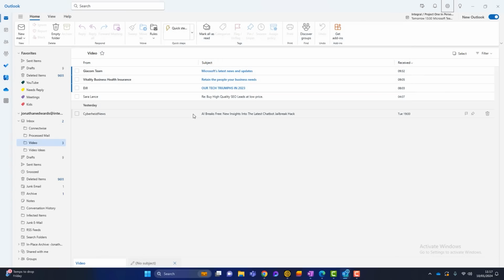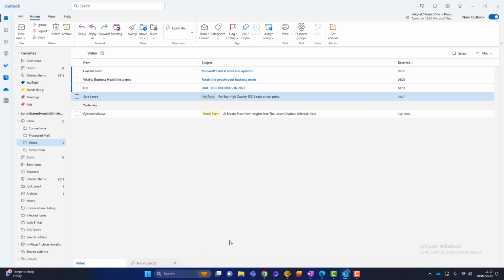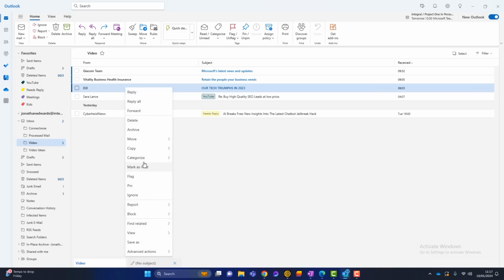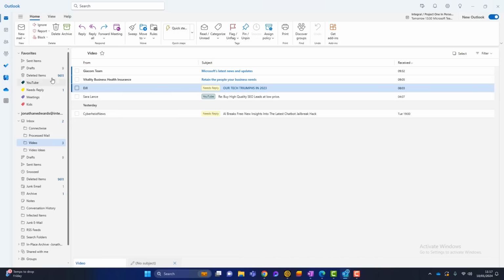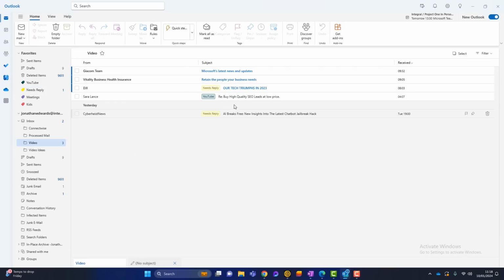So what I can do now, I can start to categorize each email. So I might categorize this as needs a reply. I might categorize this as, just for example, YouTube. Might categorize that as, go back in there, categorize needs reply. Now you can see, so all my categories here, if I want to just think, well, let's look at all my categories for needs reply, I can simply just click on that and you'll see all those emails have been categorized.